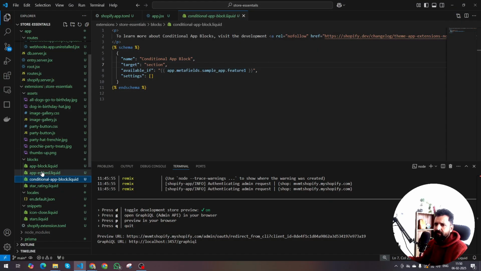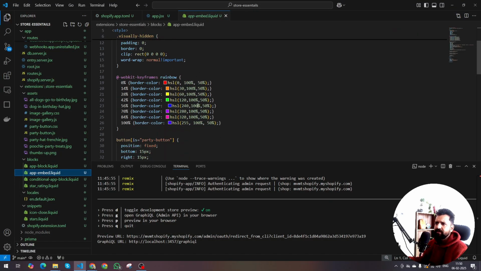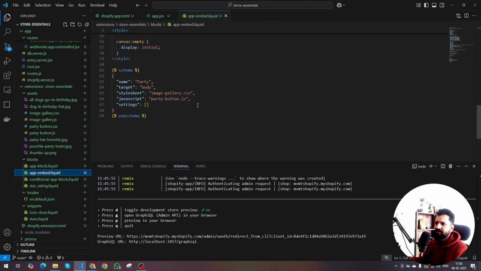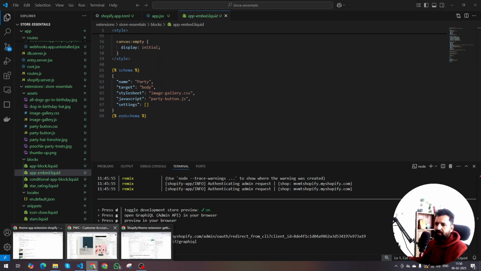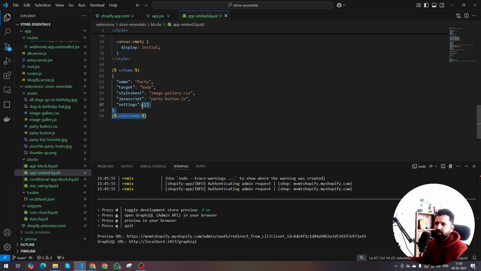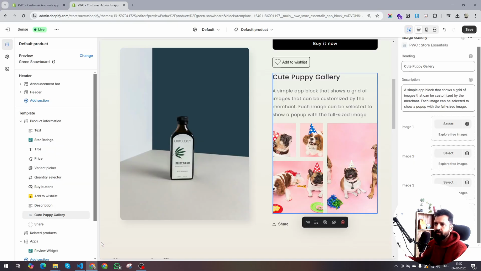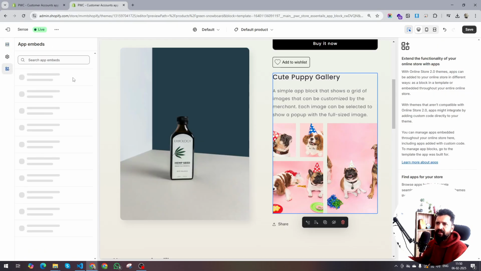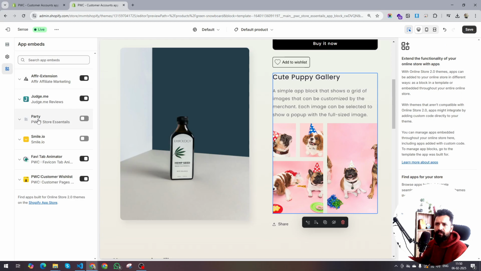And then the app embed block is basically just embedding it to the top. So we can target it in the body. We can just go over here, settings, and in the app embed block we see this party thing. So this is the app embed block.